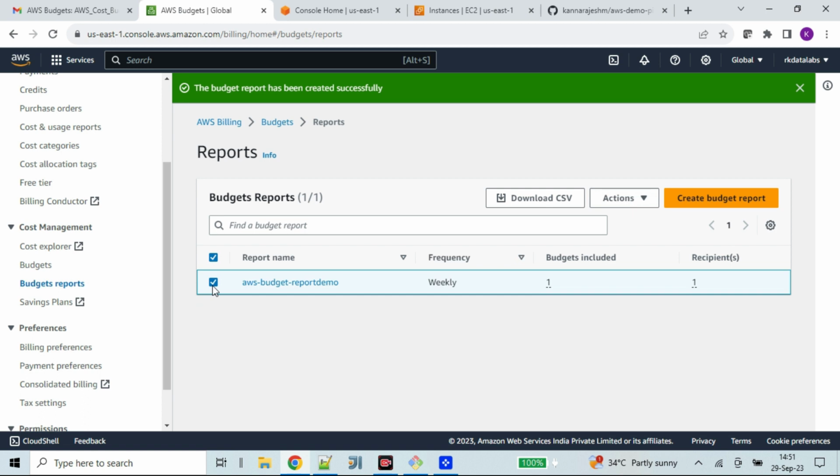Now we have come to the end of our session. We have completed creating AWS budgets. Now whatever service you use, every month you will be given an alert of how much usage you have been incurring across all your AWS services.